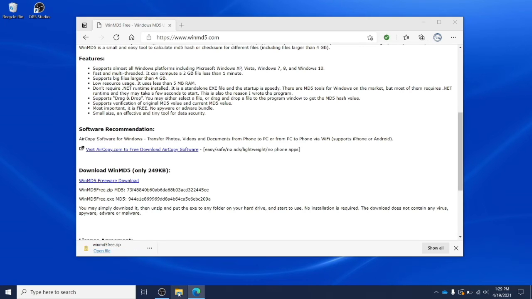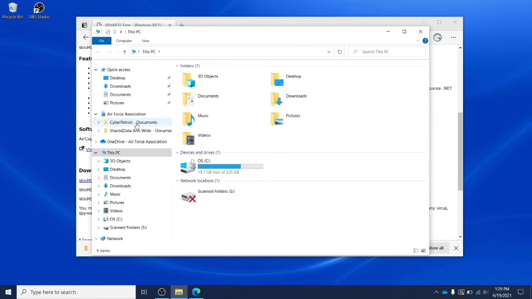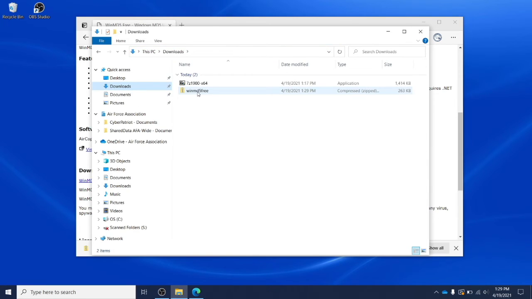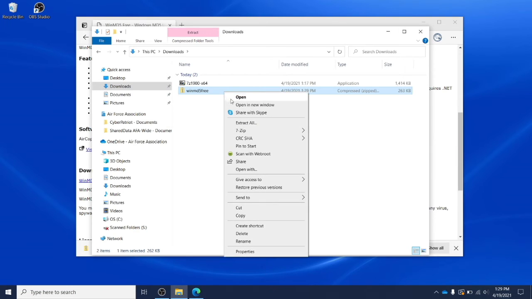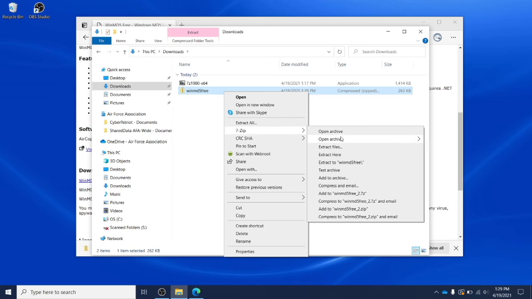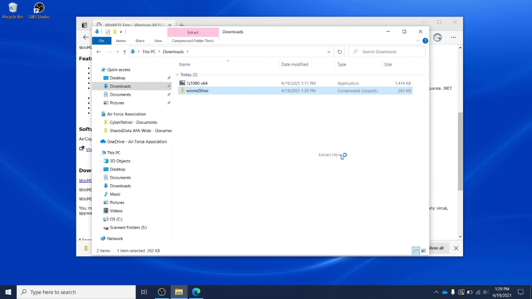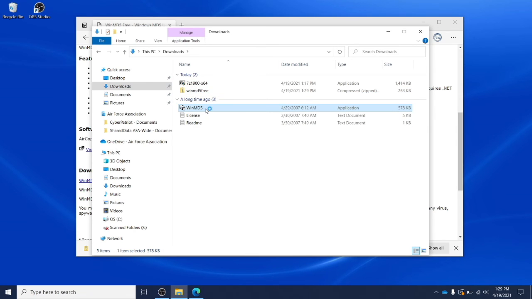Once the file is finished downloading, you want to locate the file on your computer and use 7-zip to extract the contents. To do this, right-click the file, scroll down to 7-zip, and select Extract Here. This will extract the files, and you'll see the WinMD5 application.